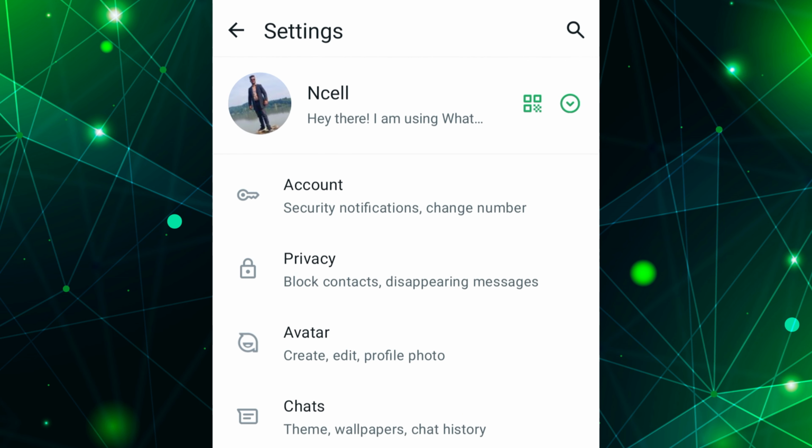At the top of the settings screen, you will see your account profile picture along with your name. You will see a QR code icon next to your profile picture and your name. Tap the QR code icon.